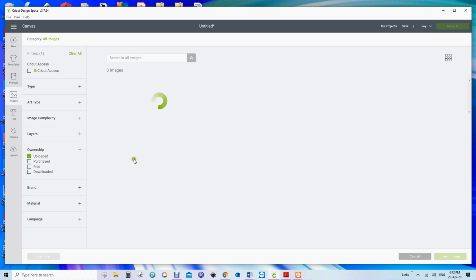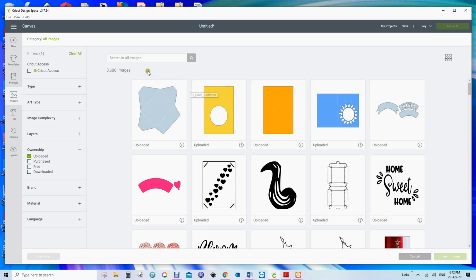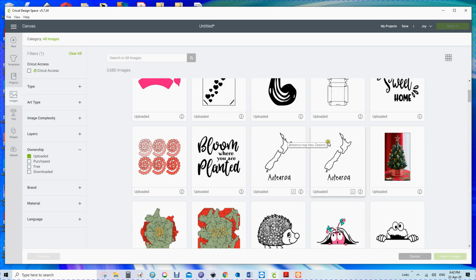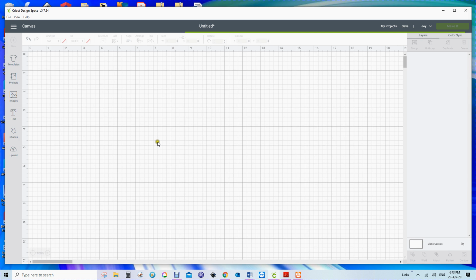And so now I have to go view all. Now, it's gone to the screen where you see all your images. And I have to scroll down, and it's the Aotearoa image. Now, if I click on that, I uploaded it as an SVG.